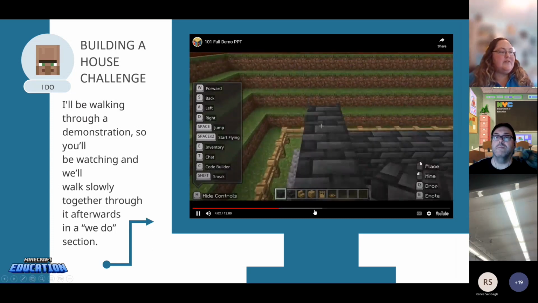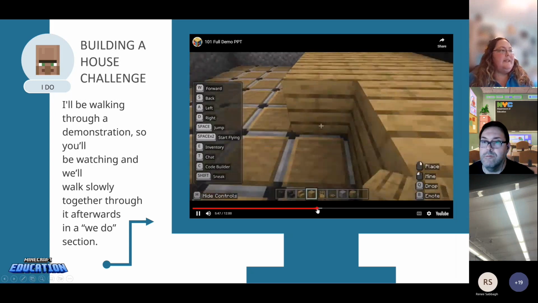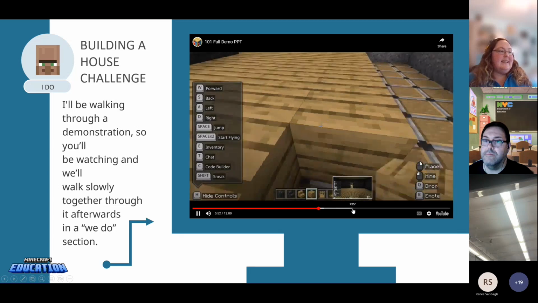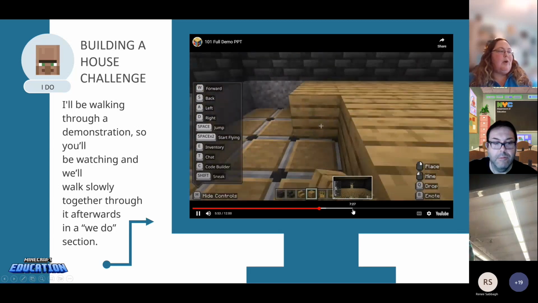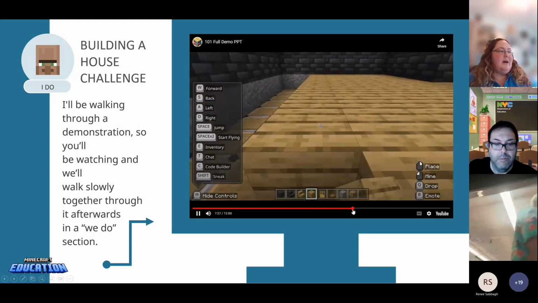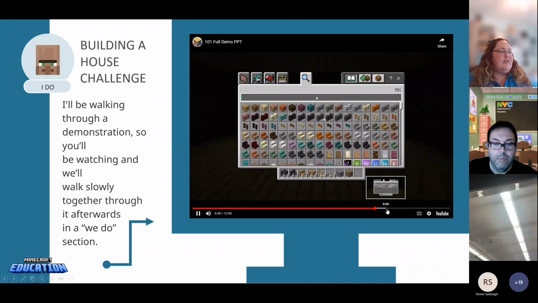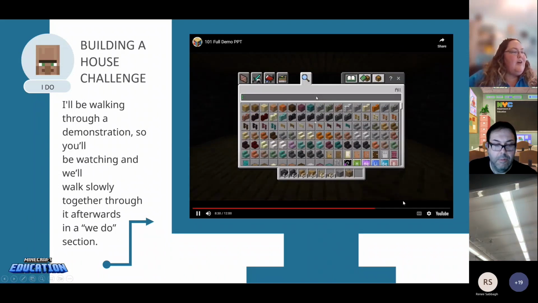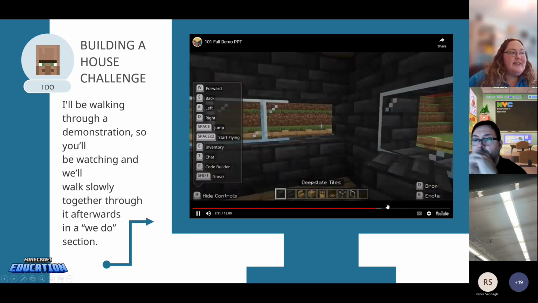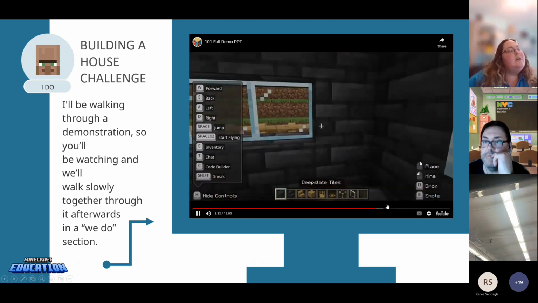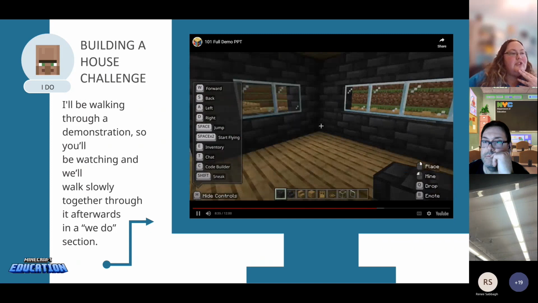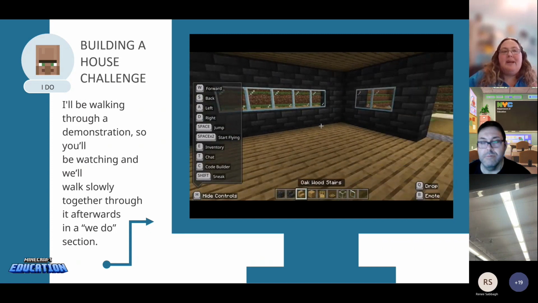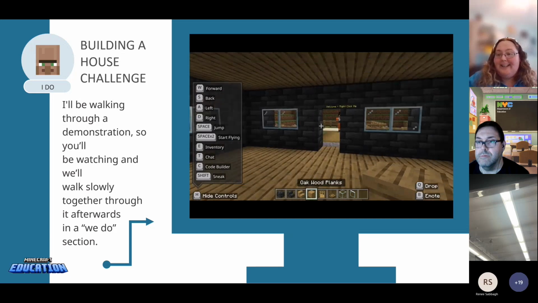I am going to fast forward us just a little bit so you can see that now we're putting down the floor on the inside because they've destroyed part of the granite on the bottom. And as we go even further, you'll see that this builder gets to the point that they are adding windows into holes in the wall so that they have that additional look. So you can customize and make Minecraft whatever you want it to be.